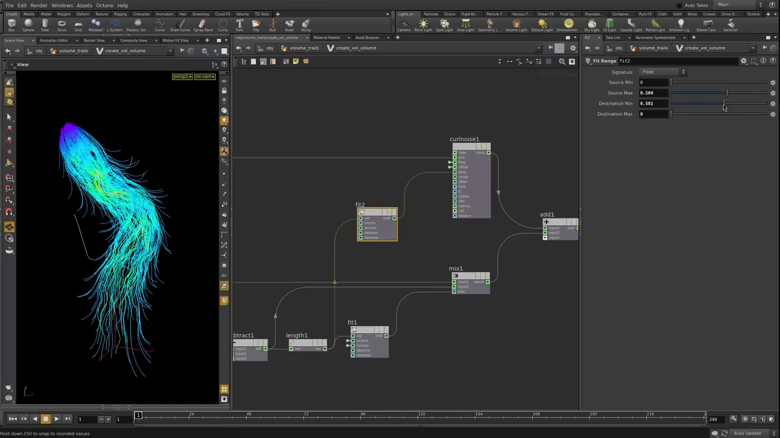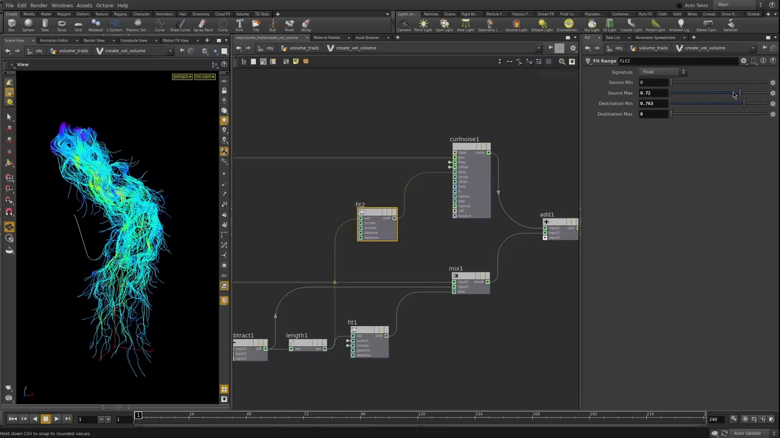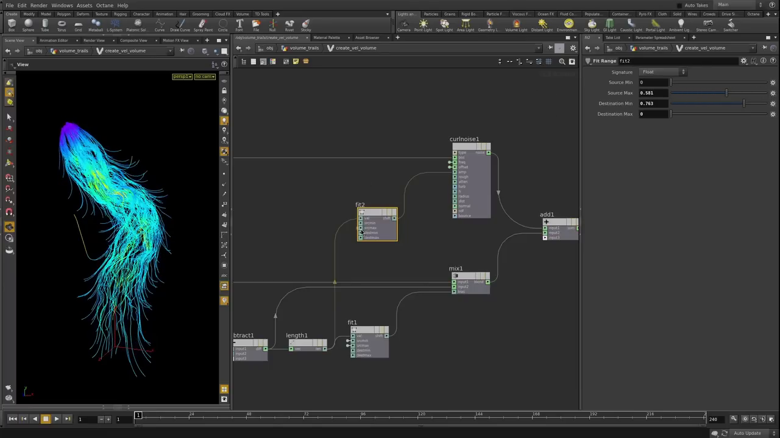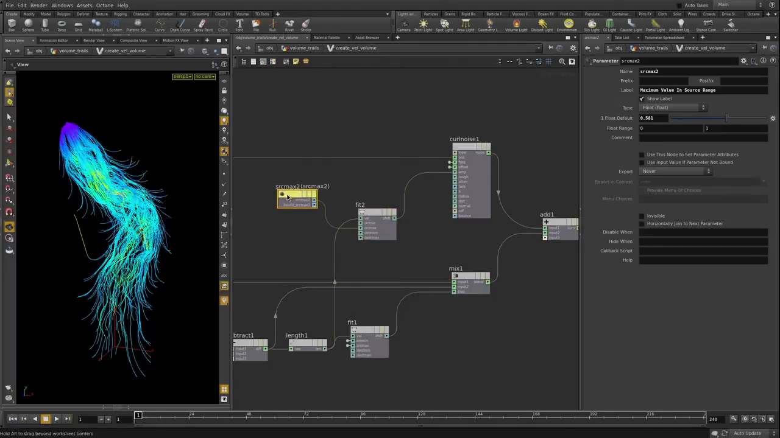So we can decide how strong the noise should be in there. And this is how far it reaches out. So let's also expose this. So this is source max, promote. And let me double click that so that we can give it another name that it's just more obvious. So this is noise fall off. So let's set it as a name and as a label.